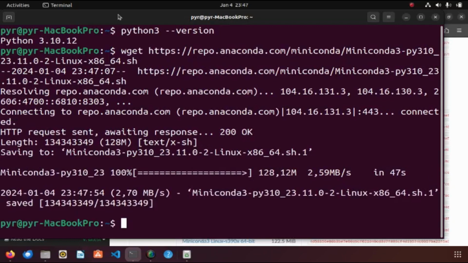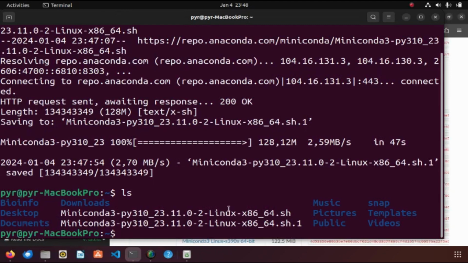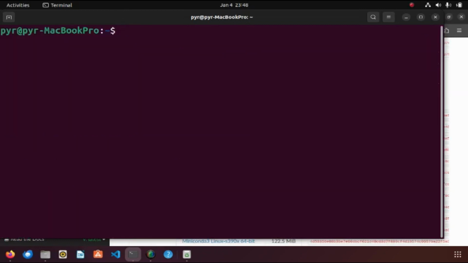As you can see, the download is complete and we have this Miniconda executable file, the miniconda.sh file. Now, after completion, we have to make this file executable. To do that, we write chmod u+x and give the file name Miniconda, and just press enter.